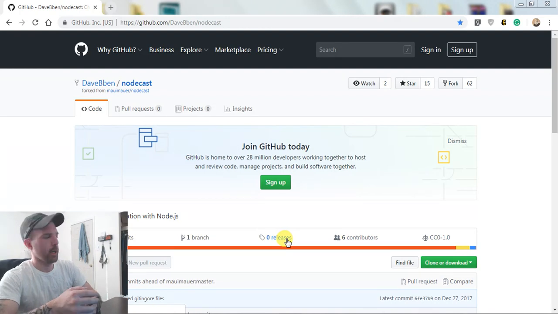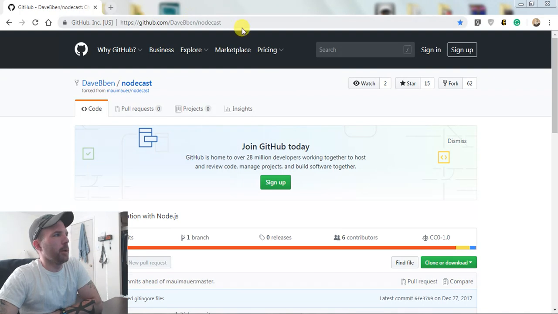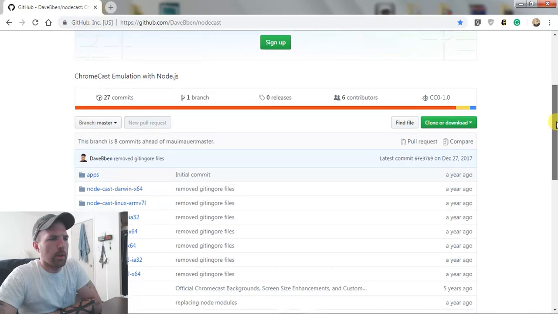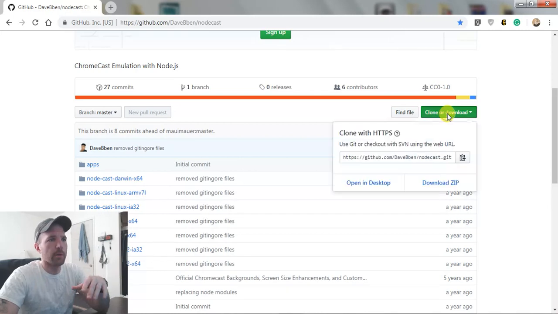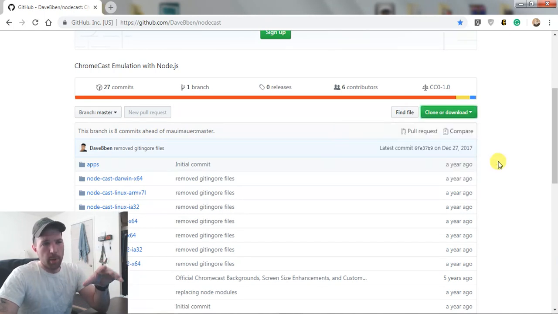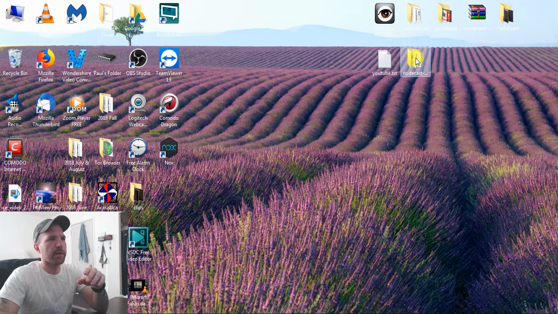Right now, as you can see on the desktop here, I'll put the link in the description. Don't worry about all the extra things here. All we want to go to is clone or download. We click that, we click download zip, and I've already downloaded it. As soon as you open up the zip file, extract it, and you're going to end up with this folder right here, Nodecast dash master.